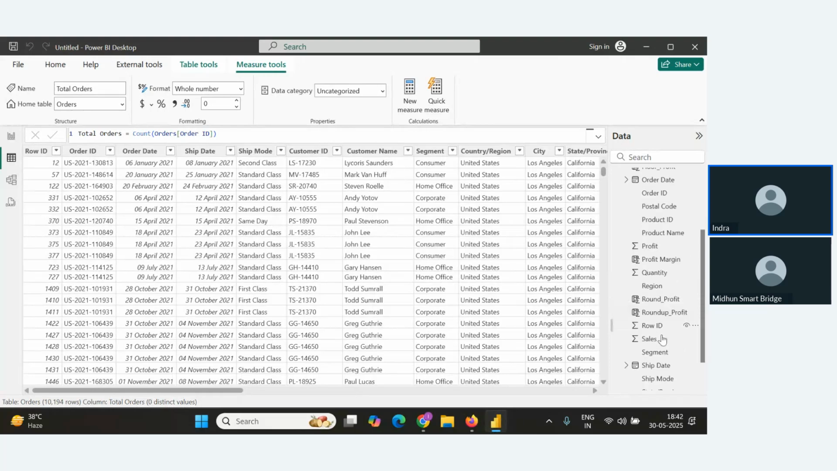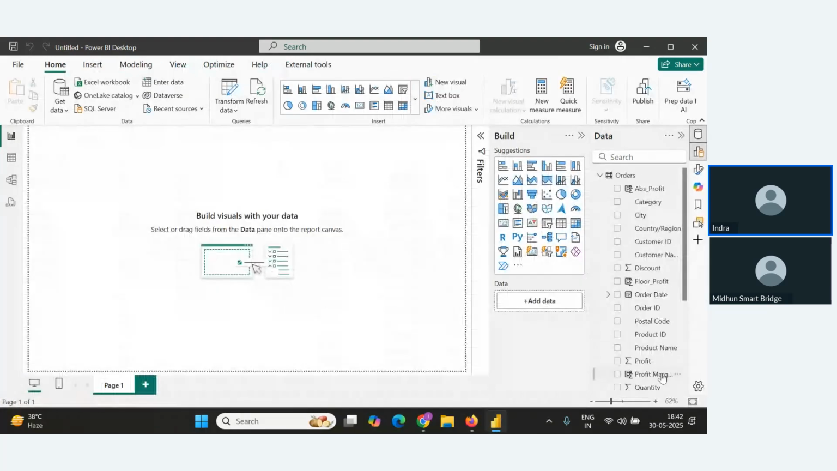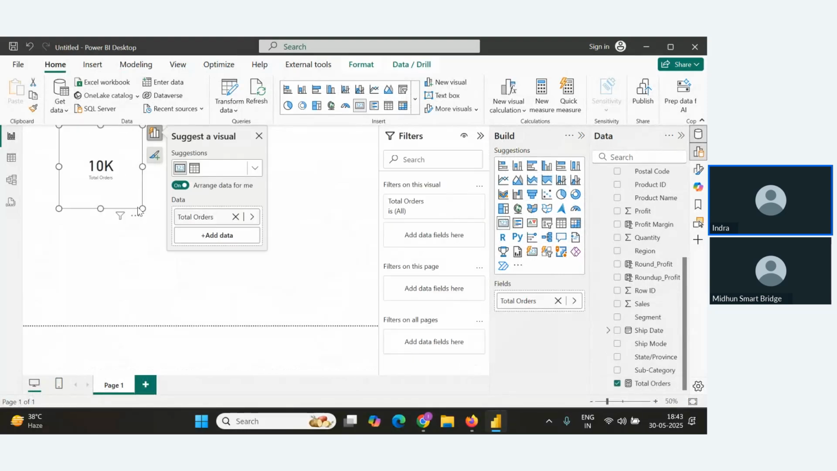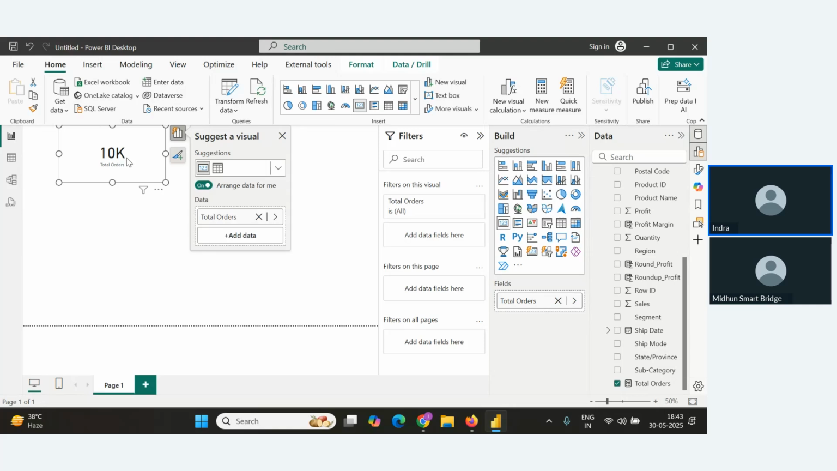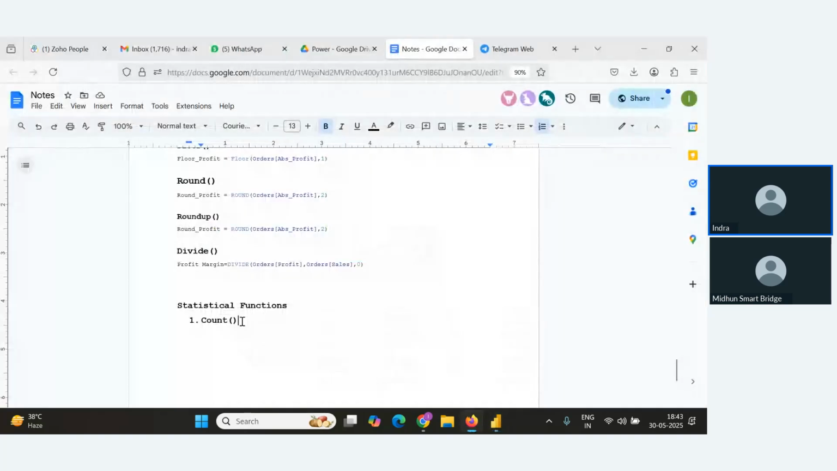If you see, we have got the total orders here. If I go to my report view and drag and drop my total orders here, you can see the total number of orders. So we have around 10,000 orders. Okay, let me copy this formula for you. Count function.